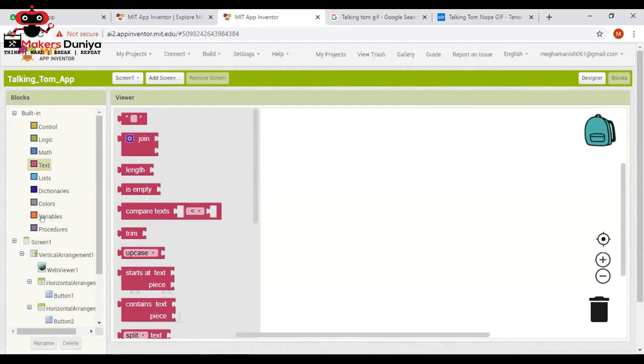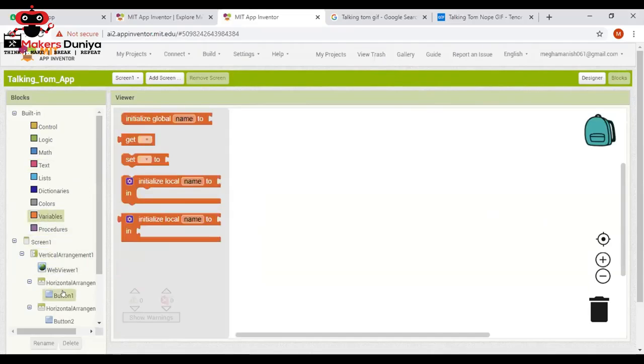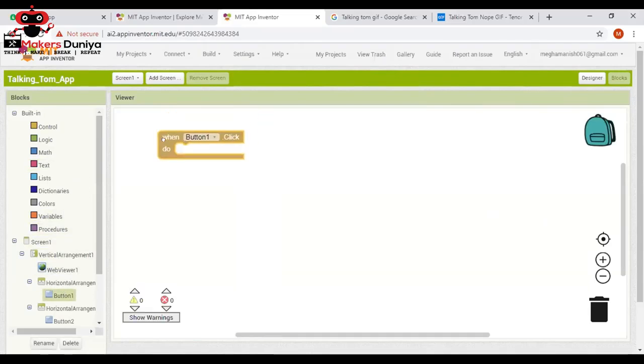For example, I'll drop any block. I'll drop this. So this is the first block, when button one dot click. From this, there are participants raising hand. We have many participants raising hand. So, Falak.